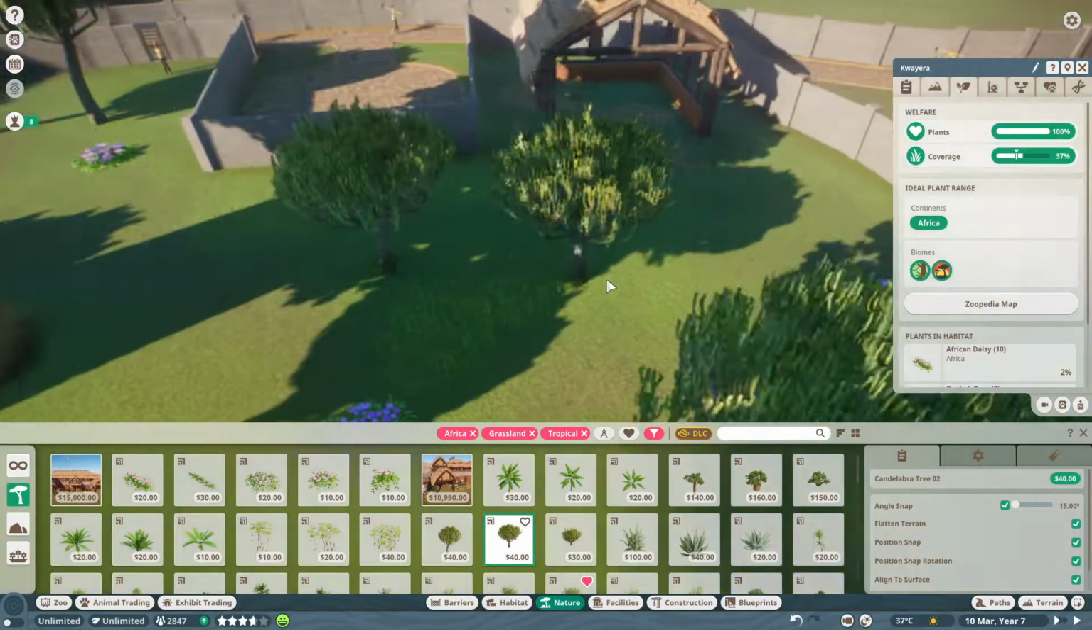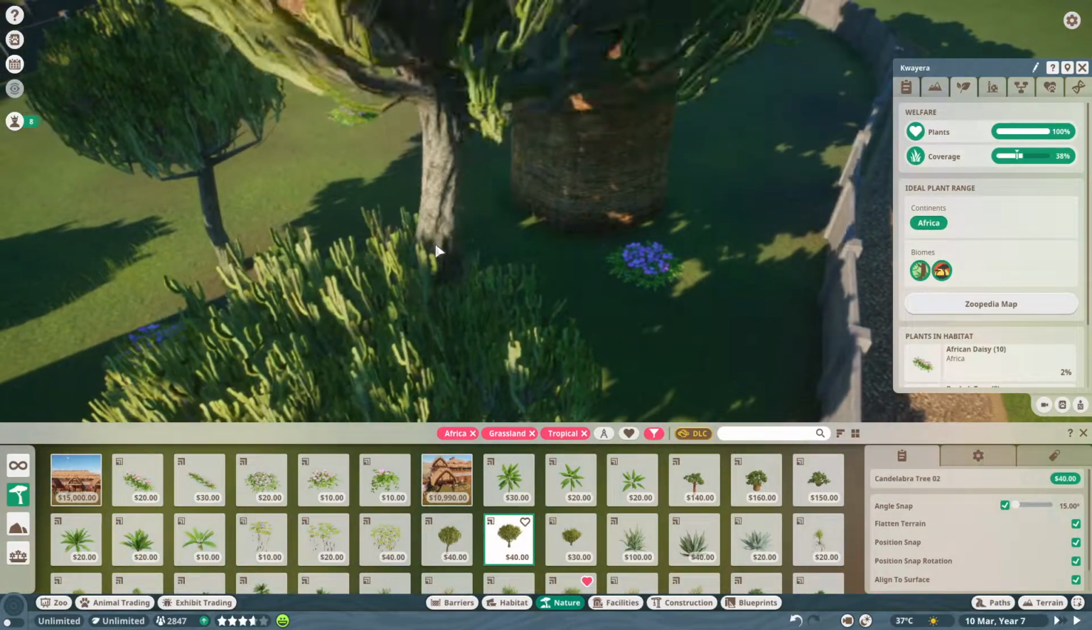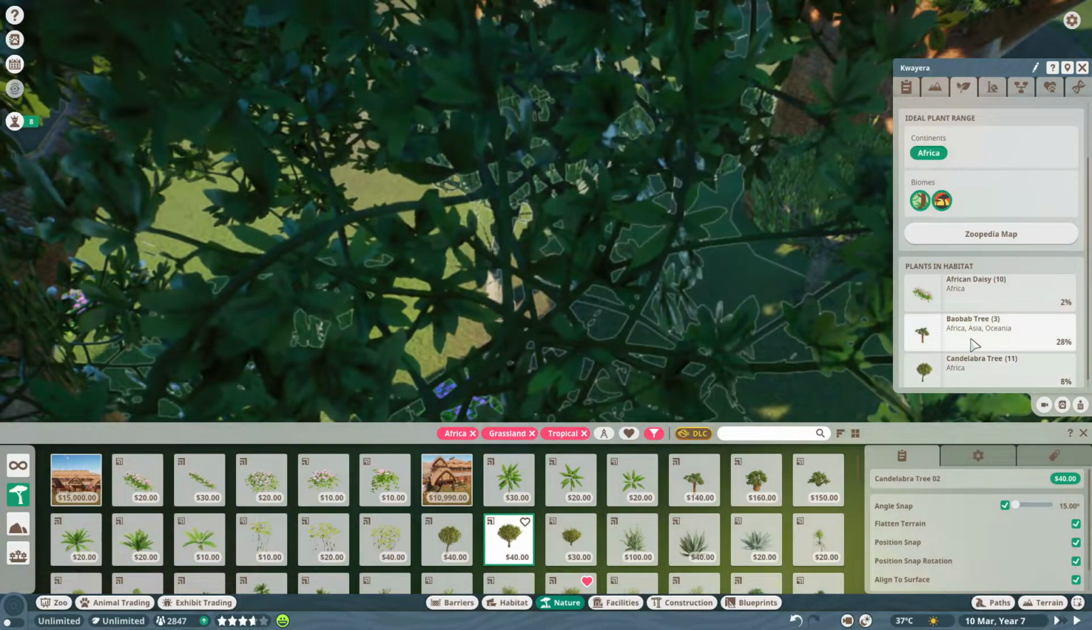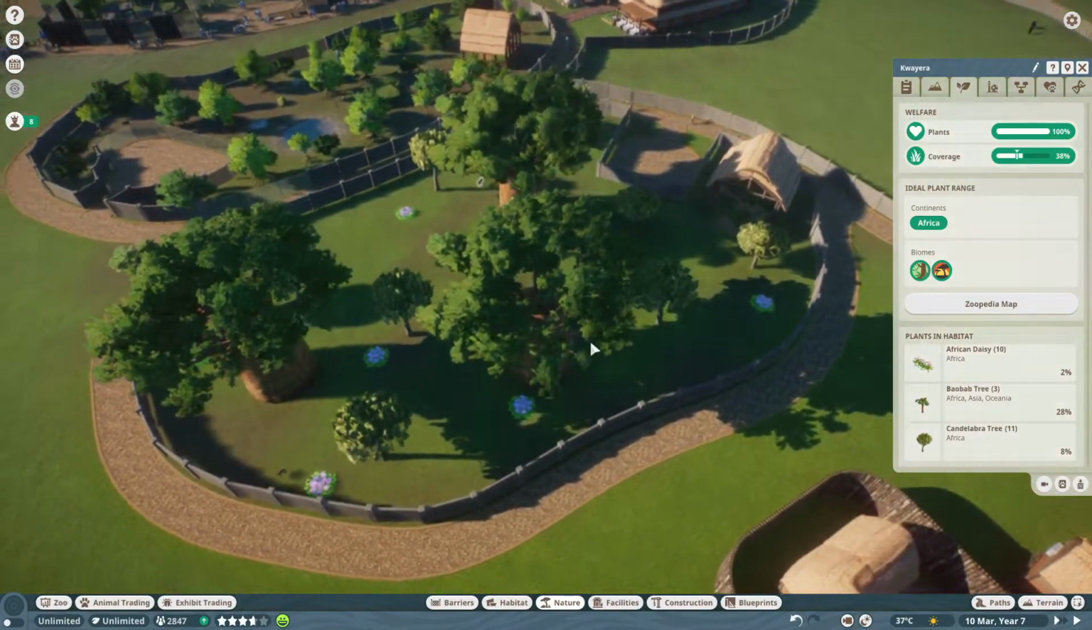Do this one, that one. I might delete one of the baobabs. I'm definitely going to delete one of the baobabs. Which one should I delete? Let's get rid of this one.